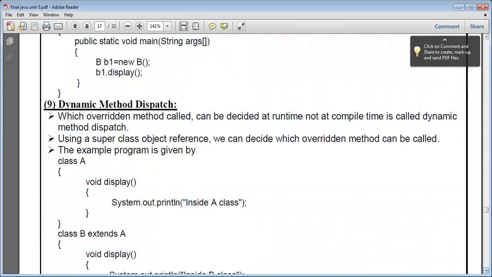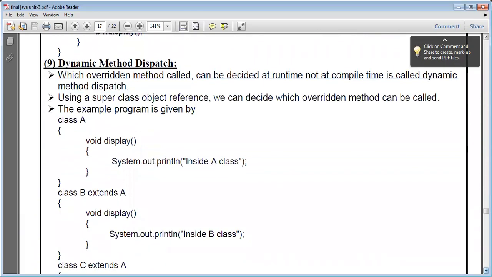Next, dynamic method dispatch. Dynamic method dispatch means which overriding method is called can be decided at runtime. Actually, in a normal method call it can be decided at compile time, but for overriding methods, which one is called is decided at runtime, not at compile time. Using a superclass object reference, we can decide which overriding method is called.